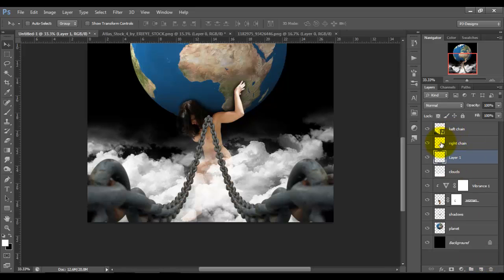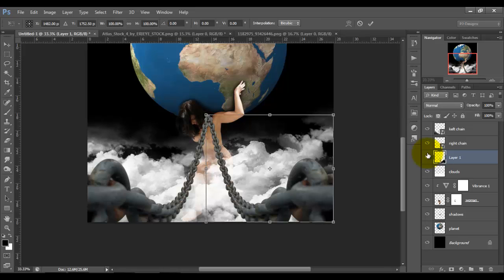and we're gonna hold Control and click on the right chain thumbnail to make that selection, and we're gonna press Alt and backspace to fill that selection with black. First make sure you have the foreground on black, and press Alt backspace to make that selection. Press Ctrl D to deselect, and we're gonna transform the selection.